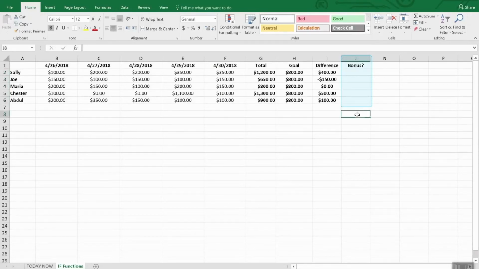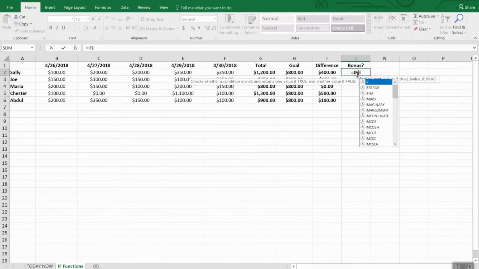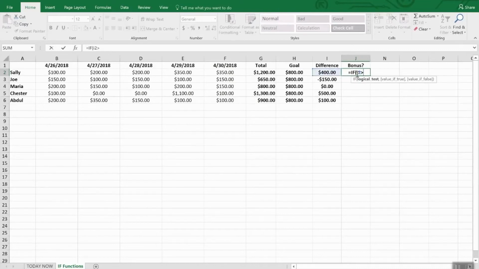The logical test value is going to use the amount in the difference column, right? Column I. Because any difference greater than 0 means the rep has exceeded the goal of 800. So let's start with that. =IF(I2>0, and what we want to do if the value is true is answer the question: "Yes", and then if it's false, "No".